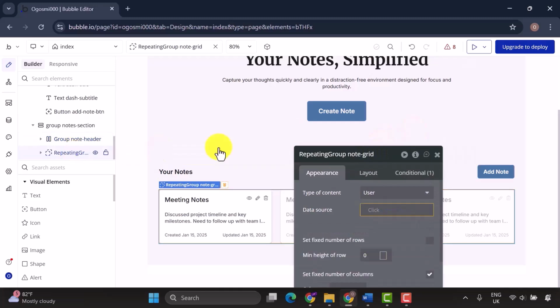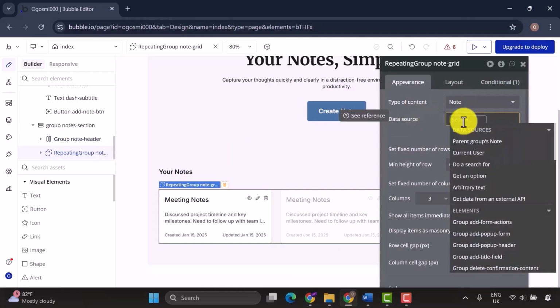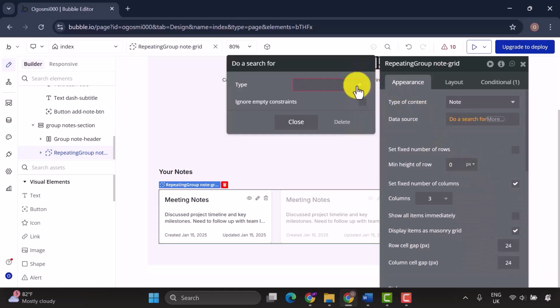For our repeating group, I want to edit the appearance of the repeating group, we change the type of content to note. Now we go to our repeating group editor. I'll set the data source as note, do a search for notes, then we set the type to note. I'll set a fixed height so that we have consistent cell sizes. This means that the application has to search for notes because some notes will contain more words.